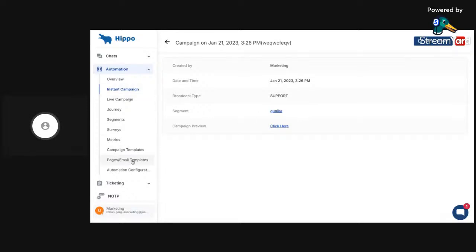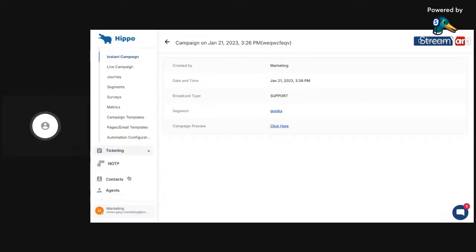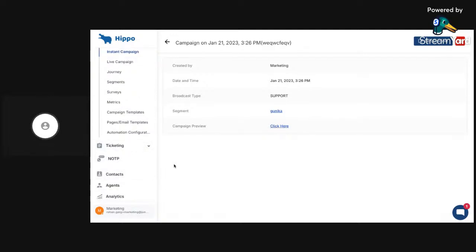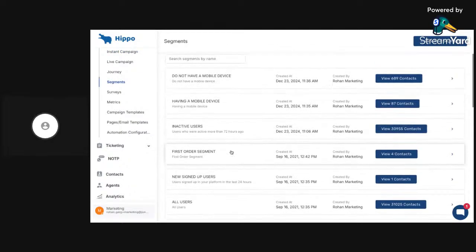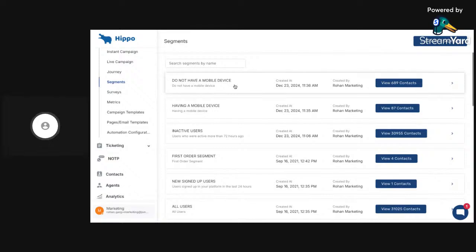Next, after instant campaigns, after sending a campaign to a single customer, next thing we need to know is how to create segments on Hippo. Like, how do you know which user you need to target? So for that, you need to go to segments section. Here we have all the default segments on your business, like the customers who don't have a mobile device, or the customers who have a mobile device. If there are any inactive customers on the website, like the customers who are not using your app currently, and the first order. So let's just go ahead and create a new segment.